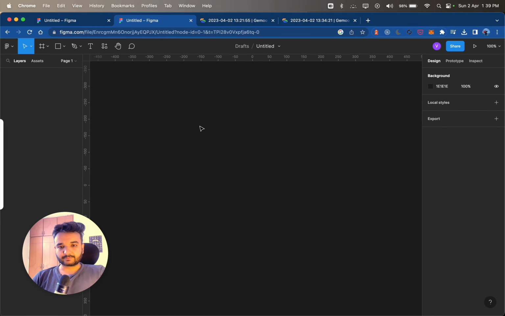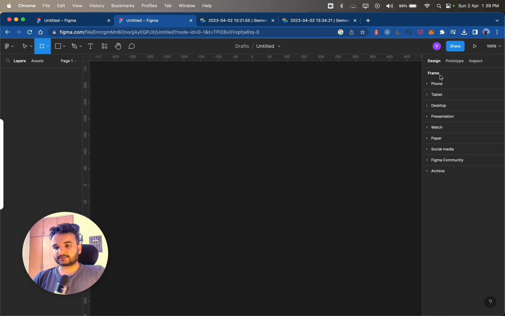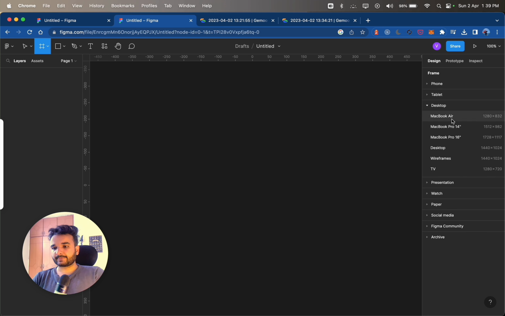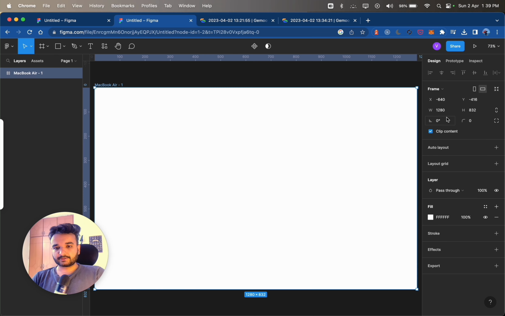And then we will press A key on keyboard. This will list some frames. So this application we will be building desktop first, and then we will make it responsive in later videos. So we will click on desktop, and then we'll click on MacBook Air.